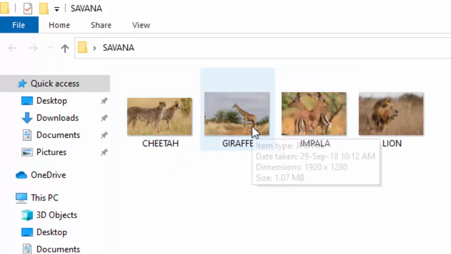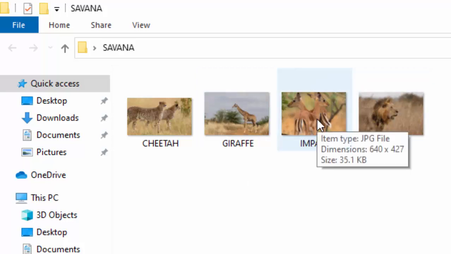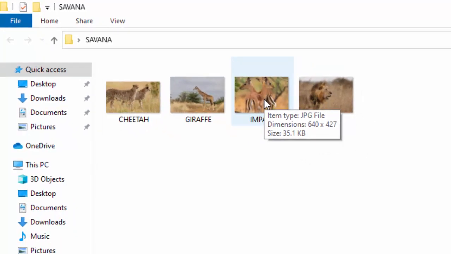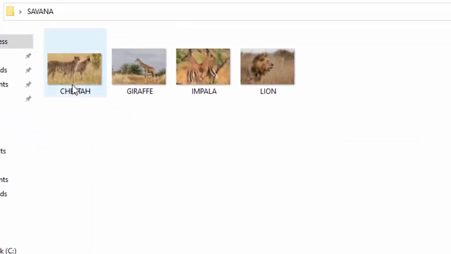If I also point at this one of giraffe, it is 1920 by 1280 pixels. And the other one of impala is 640 by 427 pixels. And that one of a lion is 512 by 341. Now I want to edit these pictures because I want to display them on a web page. And to do that, I will use MS Paint.